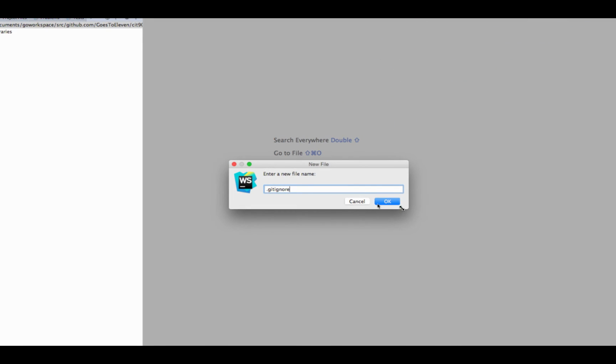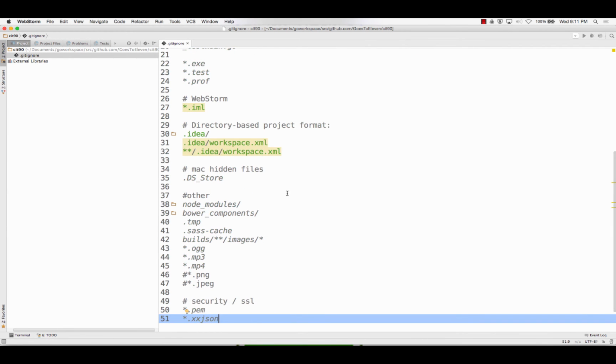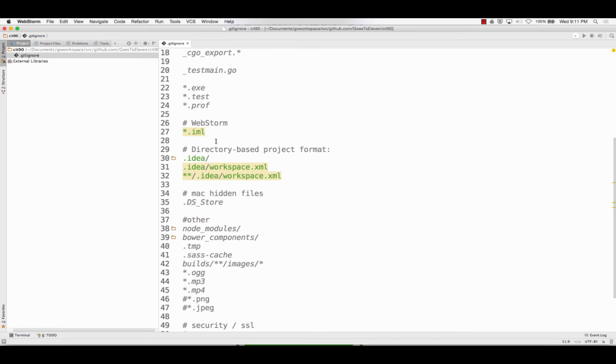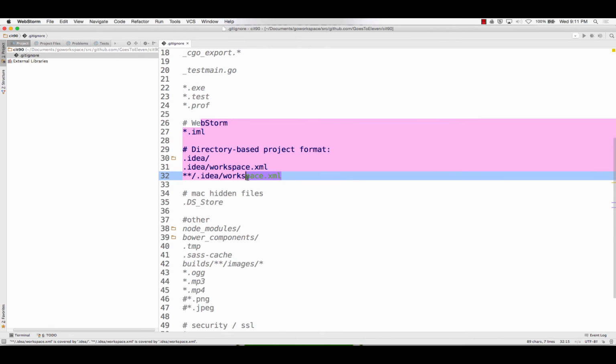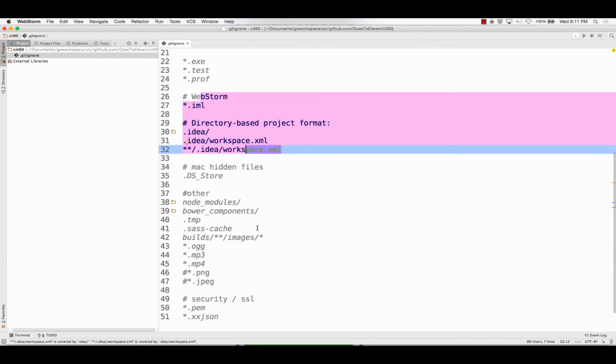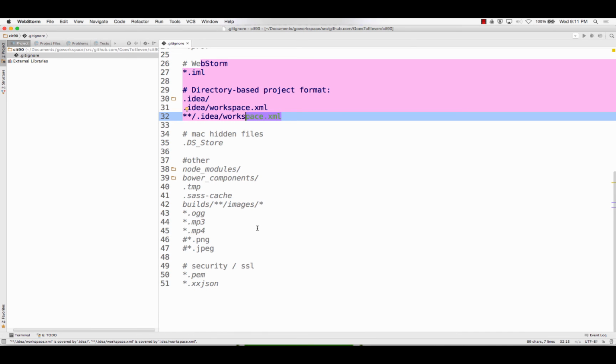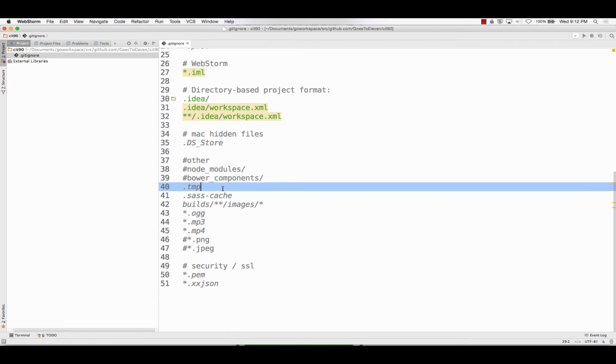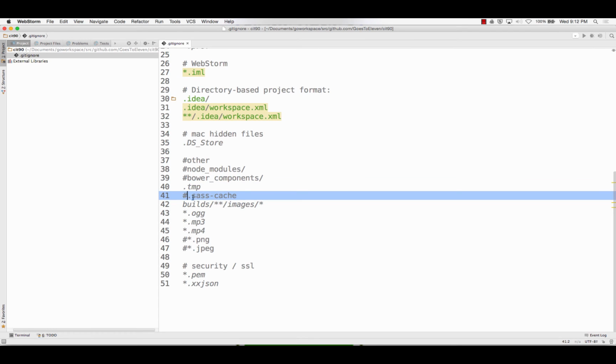Okay. And I'm just going to paste in all that stuff right there. And if you're not using WebStorm, you could delete all this WebStorm stuff right there. And if you want to comment anything out, you just put a # in front of it. So we don't need that stuff. We don't need this.